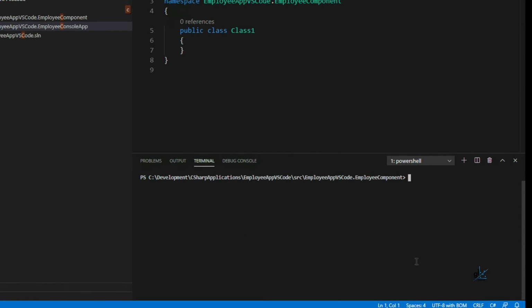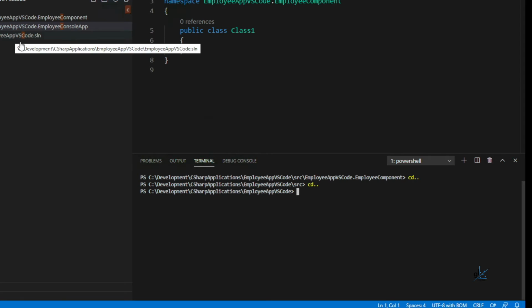So to do this, let's type cd .. and then press the Enter key. And then let's repeat this to move another directory back. So let's type cd .. and press the Enter key. The employee app VS Code directory is now our current directory where our SLN or solution file resides.